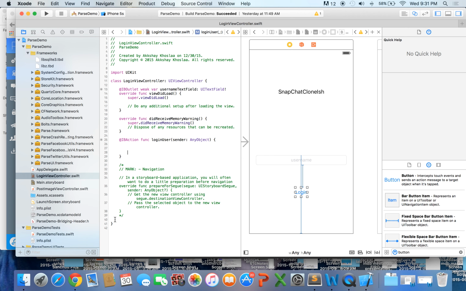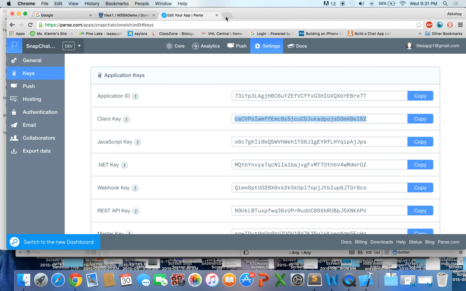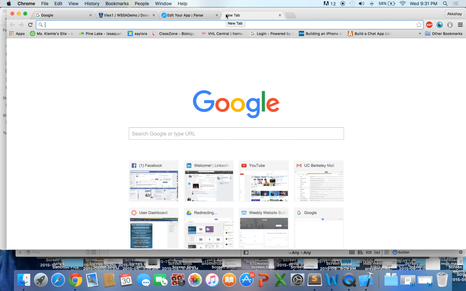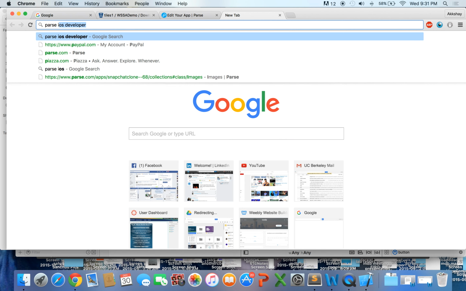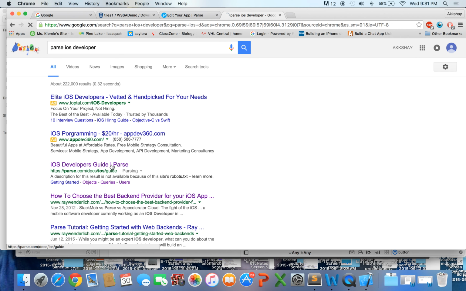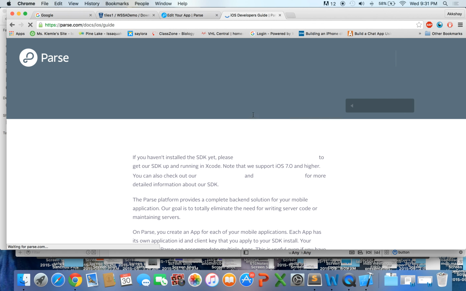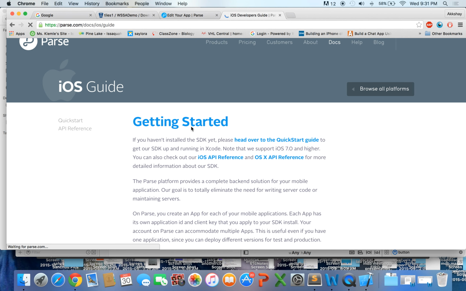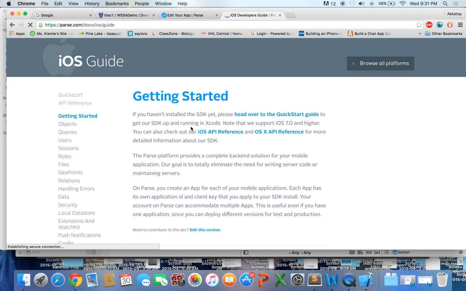The cool thing about Parse is that it gives you a lot of documentation. So there's a lot of code that you don't actually need to write. You can just go and copy it, and really, you just need to know where to look for it. So we'll go to Google, type in parse iOS developer, and this first link that we get right here, iOS developers guide, we'll go to that, and it gives us all of this documentation for Parse.